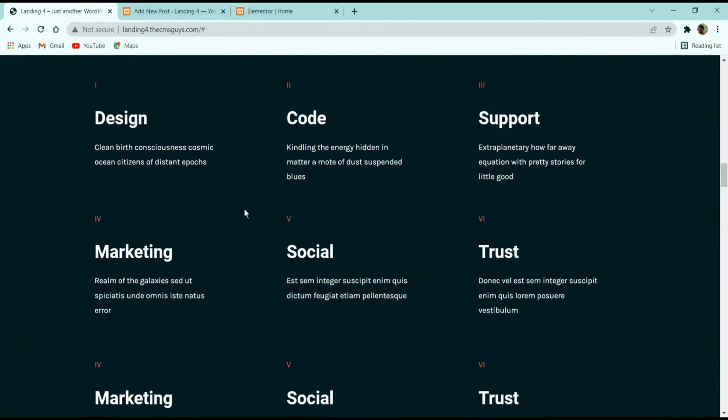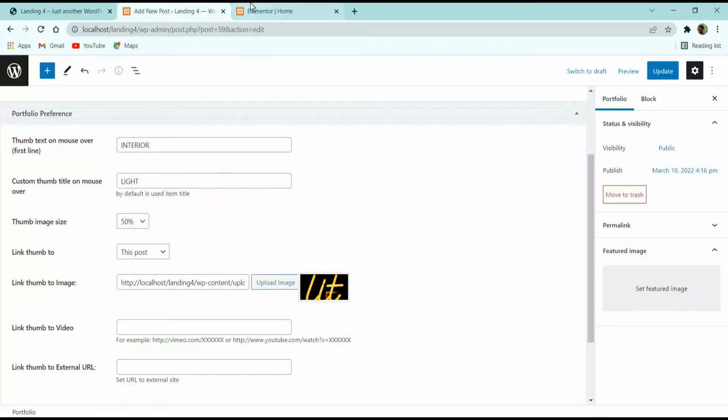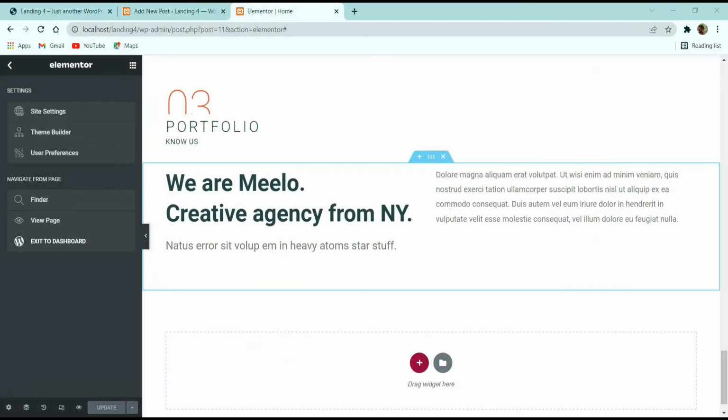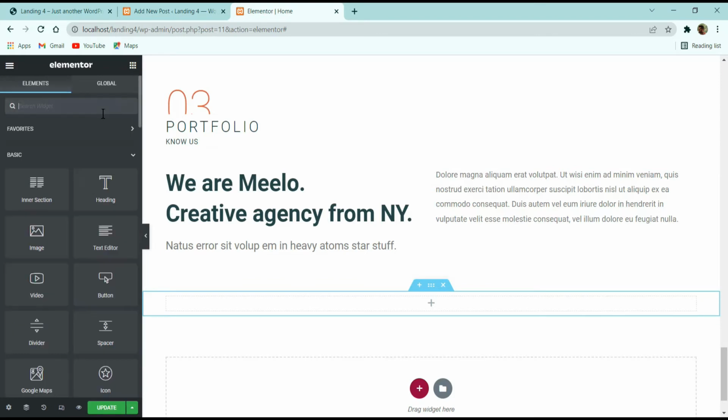We can create this design using this inside. Let's go to this portfolio again, and let me refresh the page. As you can see I have added this image. So here what I can do is click on this plus icon, and let's take a blank section over here. And here you can search for short code.